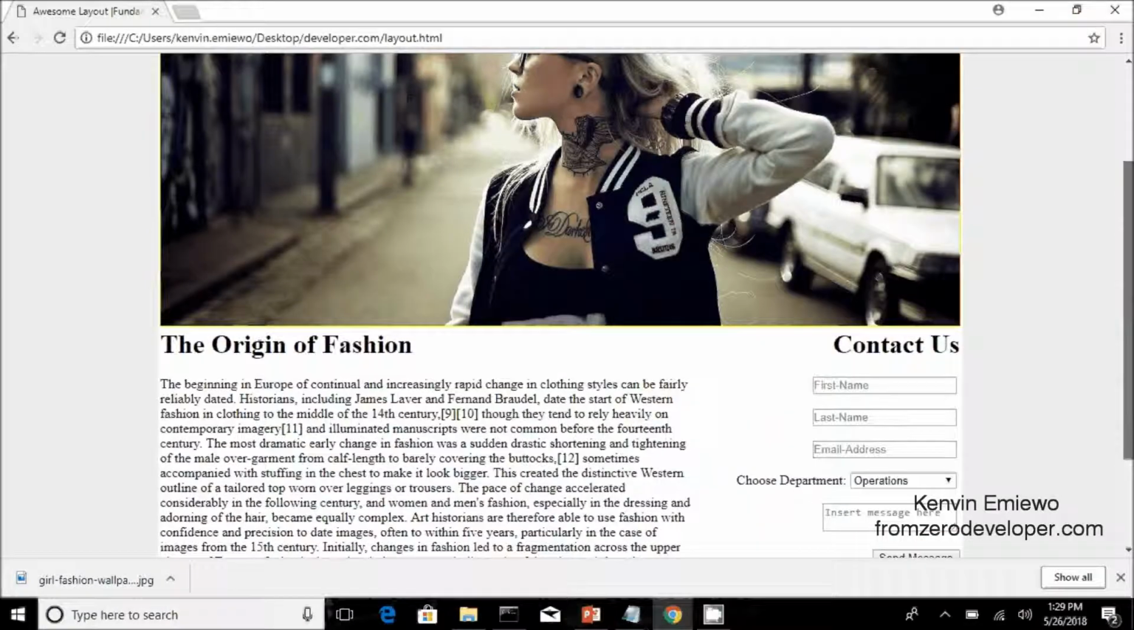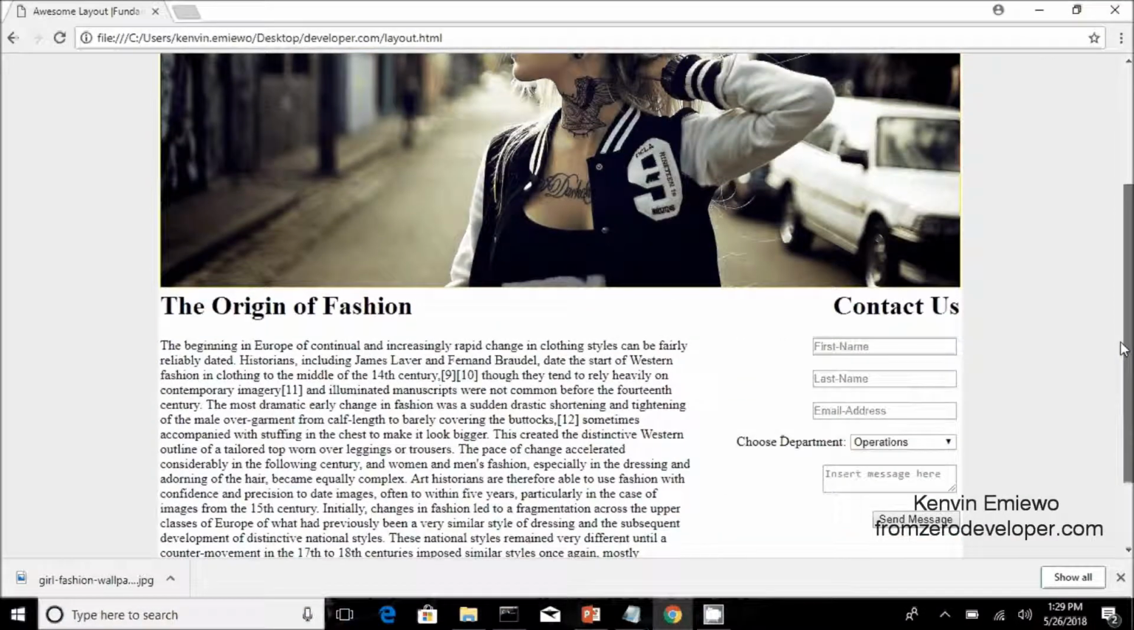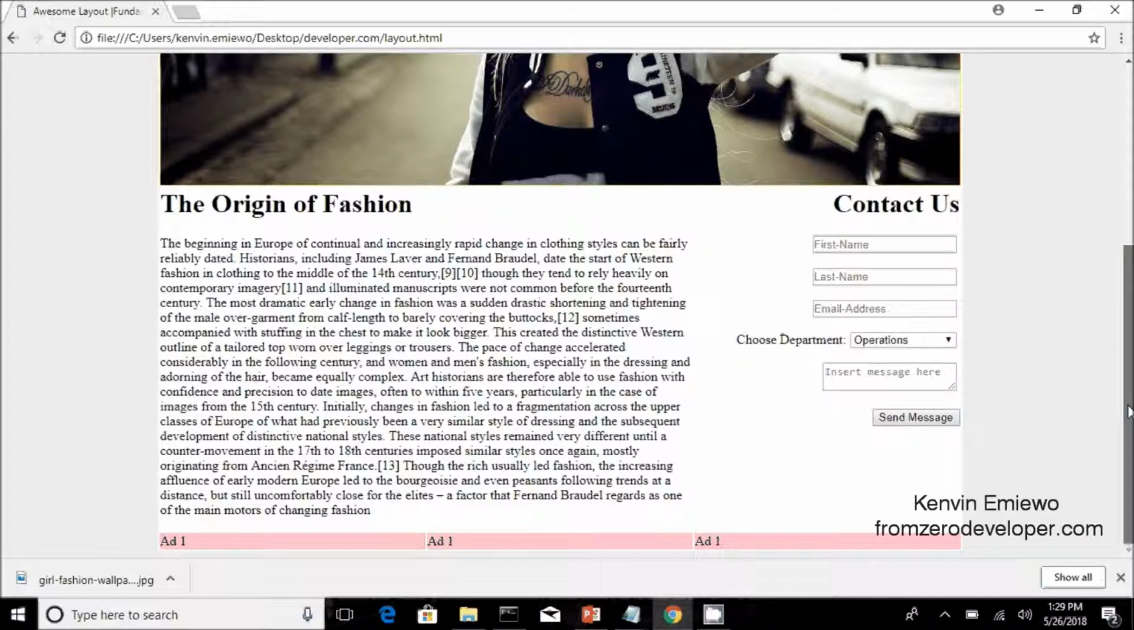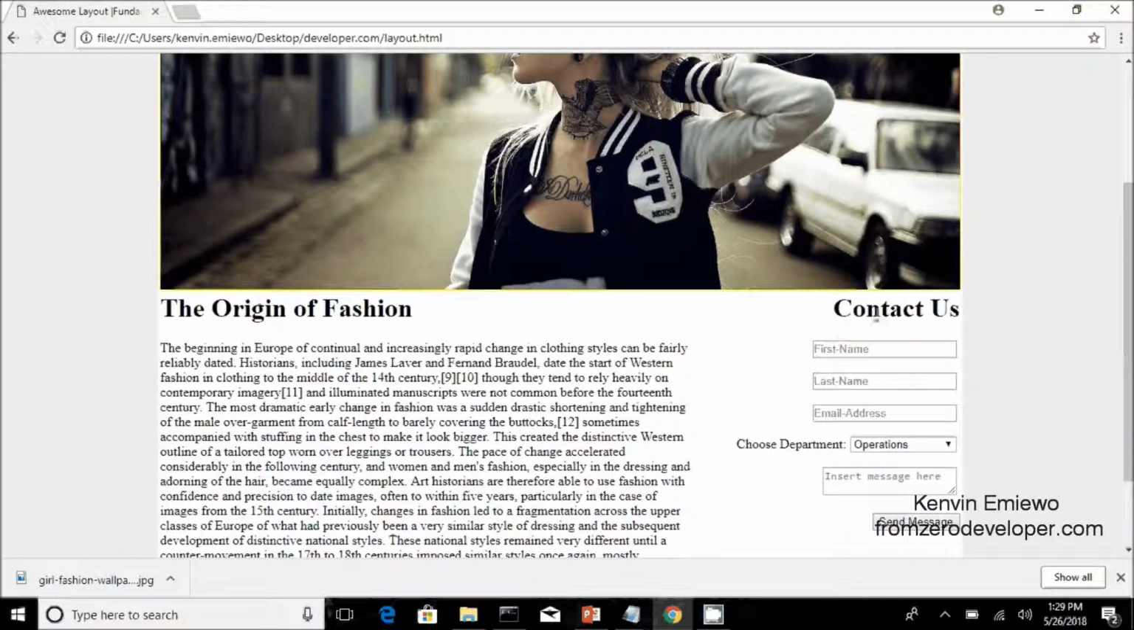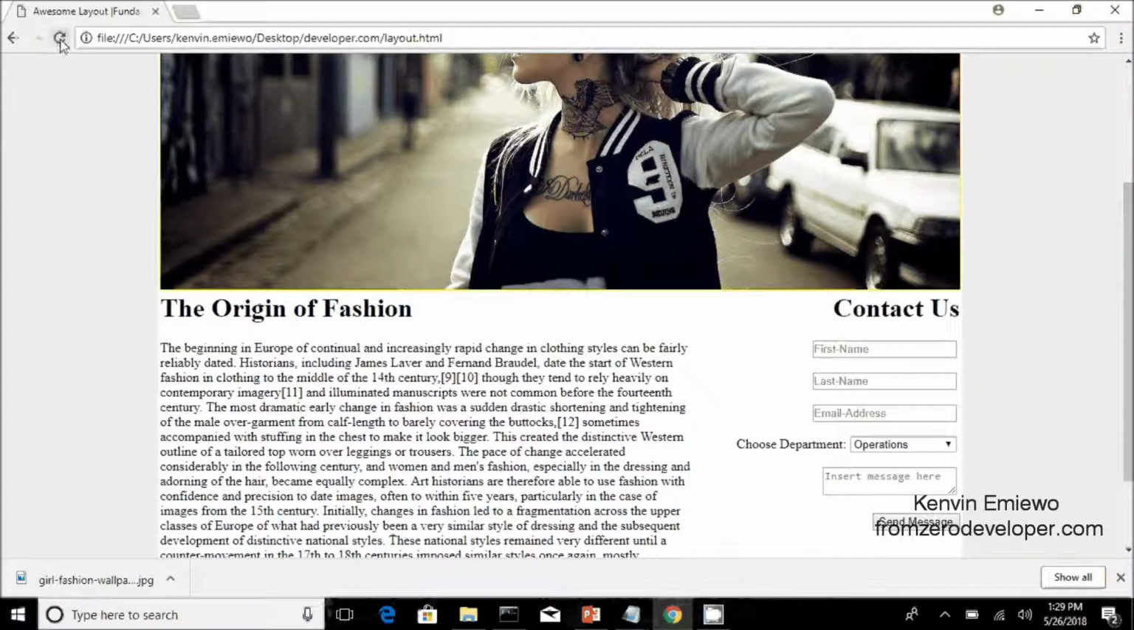So we can have our contact us form like that, and I think I prefer it this way since it looks more organized. What I can also do is push the choose department to the next line, so that it has more fitting. Oh no, not there.